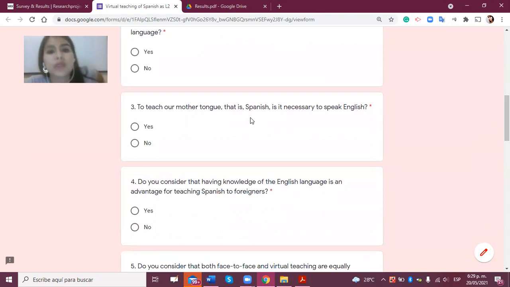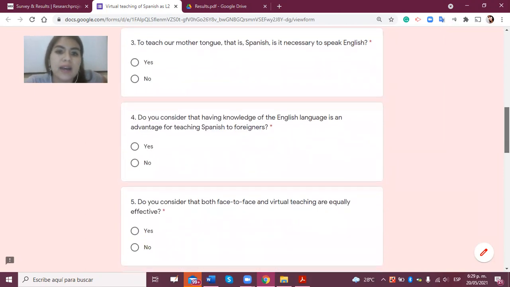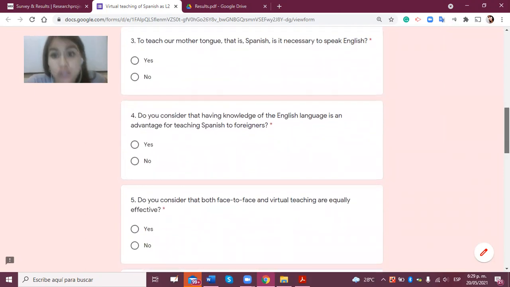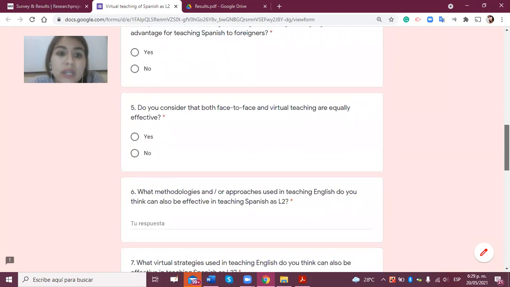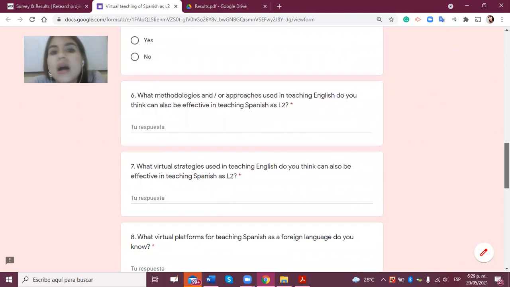To teach our mother tongue, that is Spanish, is it necessary to speak English? Fourth, do you consider that having knowledge of the English language is an advantage for teaching Spanish to foreigners? Number 5, do you consider that both face-to-face and virtual teaching are equally effective? 6, what methodologies and or approaches used in teaching English do you think can also be effective in teaching Spanish as a second language?